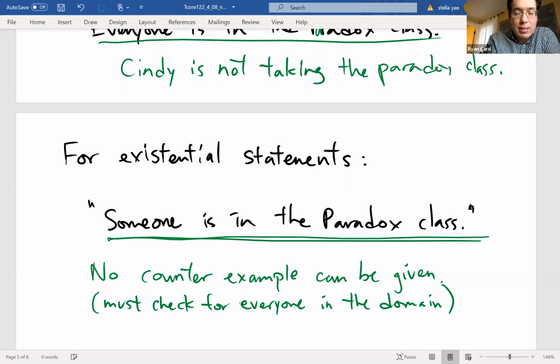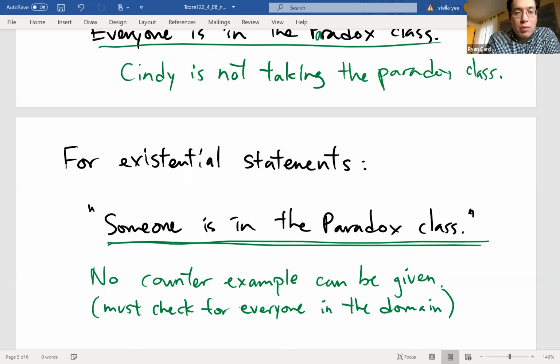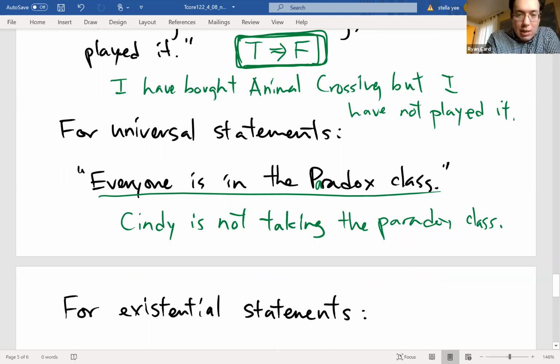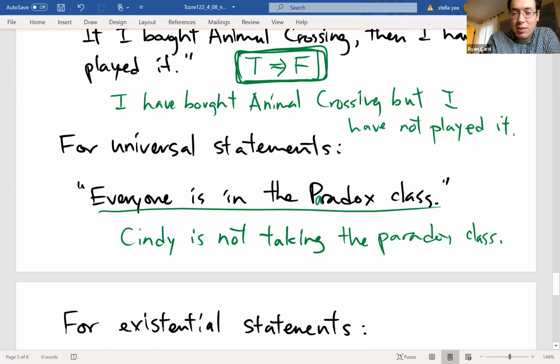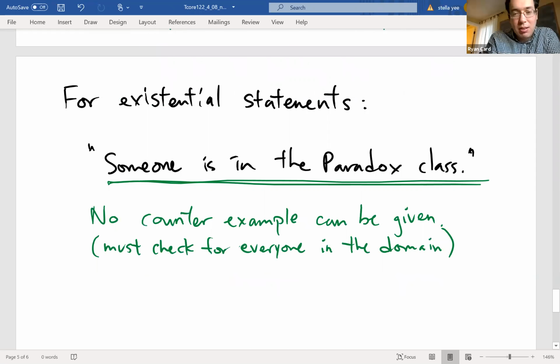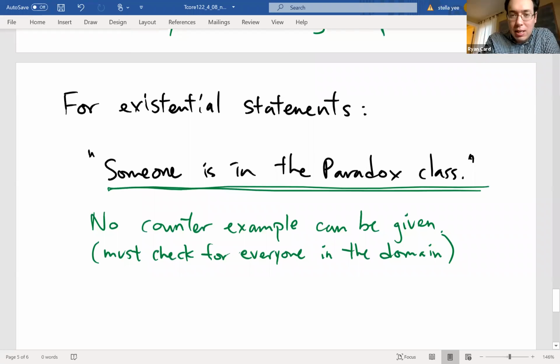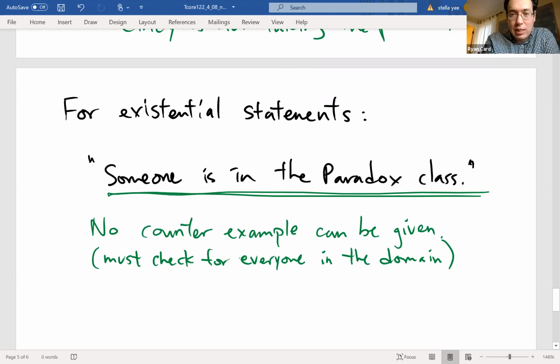So I hope that made sense. If you want to come up with counterexamples for universal statements, you can do it, but with existential statements, you can't really do it. You need a more general argument, or you have to check every single case. I hope that made sense. Let's jump to the worksheet.